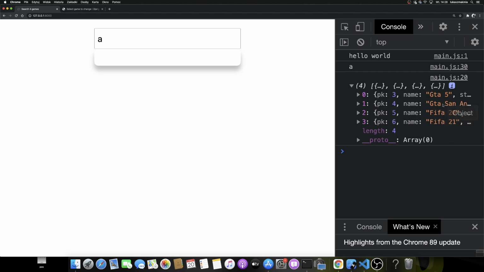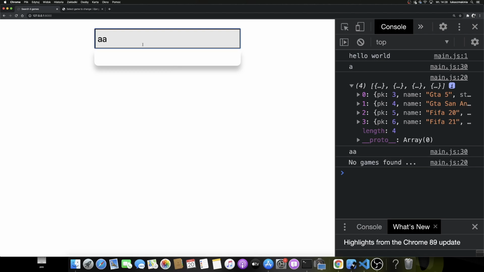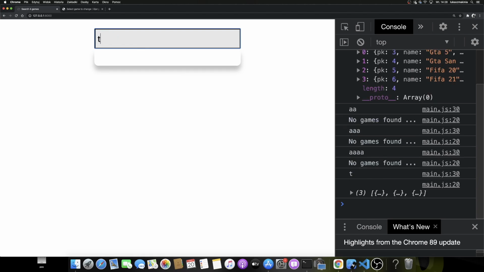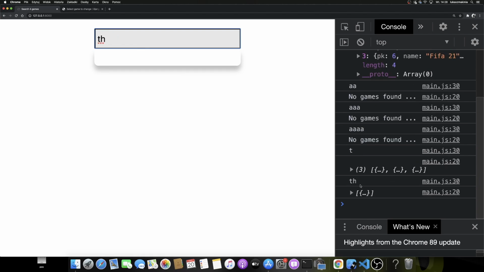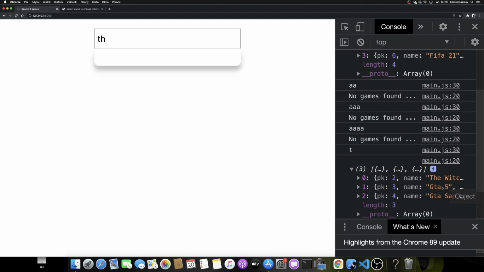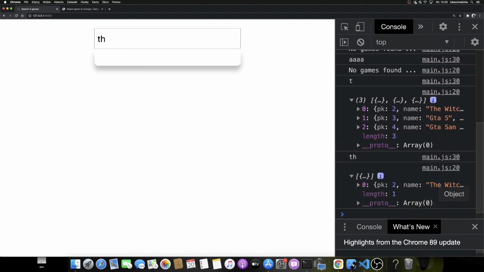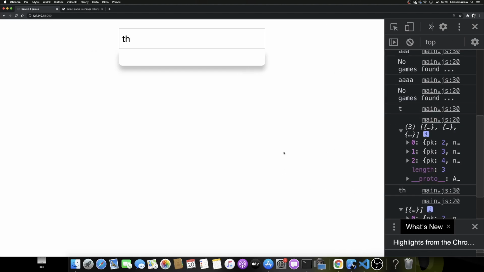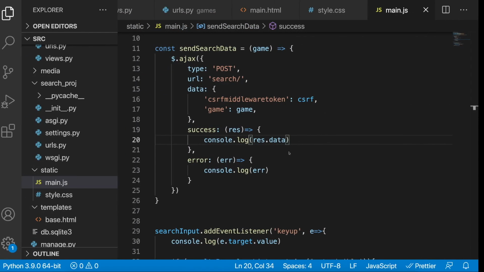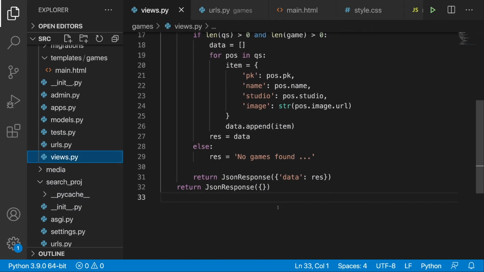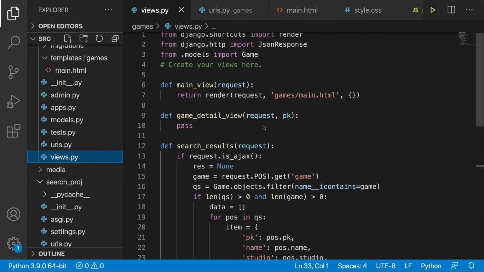If I type A again, we have no games found. And then if I put in T, here we have the results that consist of the T letter, but then if I add H, we have only one result, and this is The Witcher. So this is working. And this means that I think we are done with the views.py file, at least for now, because we will have to return to the game detail view.